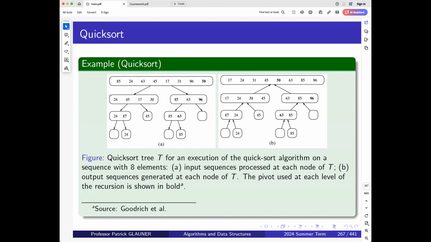So we will then take our elements 24, the 45, and the 17, and the 31. They are less than the pivot, so we put them in the left sublist. And everything that is greater than the pivot, we put into the right sublist. So 85, 63, and 96. The pivot we don't care about right now. The pivot will be used later when we combine.